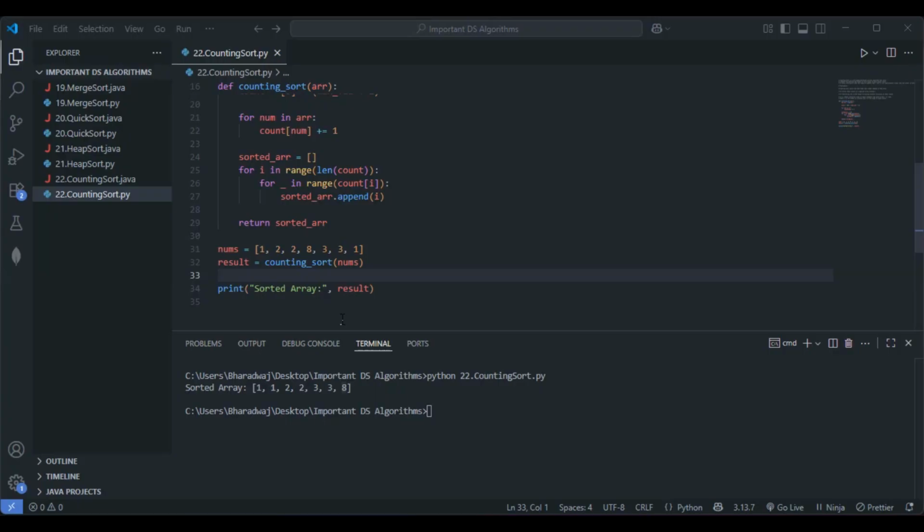So counting sort is best for sorting integers when the range is small. Just remember this, this is very important. Counting sort is best only when sorting integers when the range is very small, right? So you have to keep this in mind. Time complexity, we have already discussed this. Time complexity is big O of n plus k, and space complexity is big O of k. Also we have discussed this point as well. Just try to remember this.